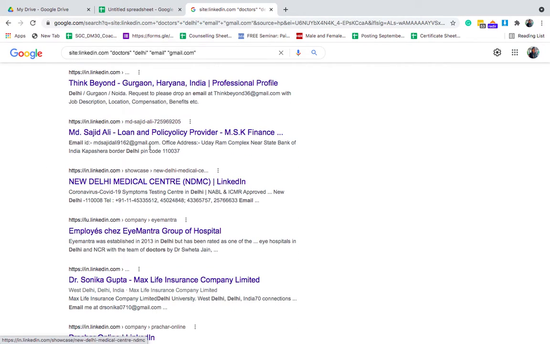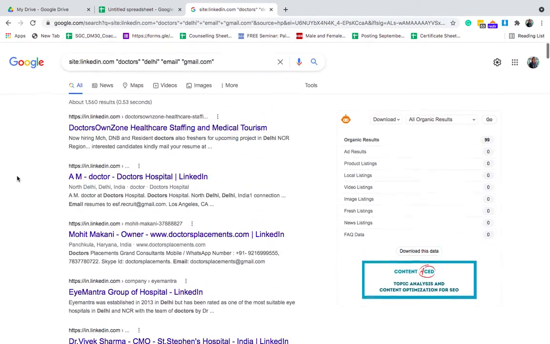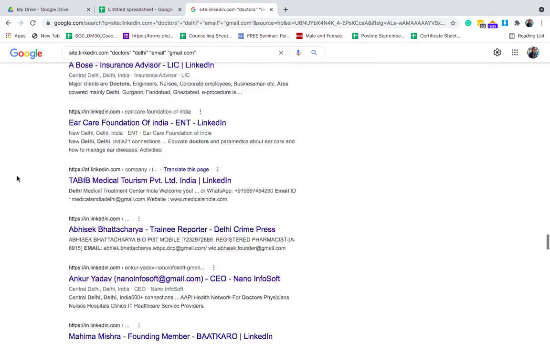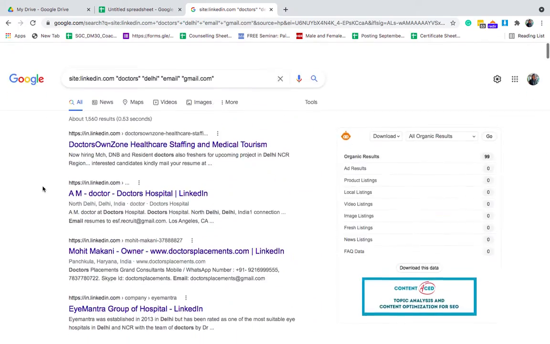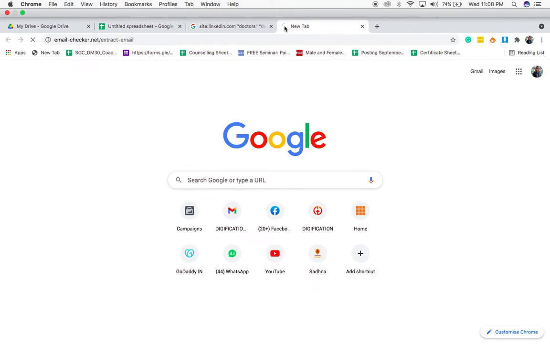Now, since I just want email ID, what I'll do is, I want to extract all the email IDs. So what I do is, here if you see, there are 100 listings on page 1 and so on page 2, 3, 4. I select everything, Control A or Command A on Mac. Copy everything, Control C or Command C. And let's go to a tool which will help me extract these emails.